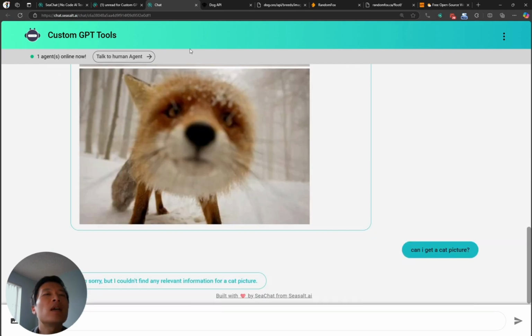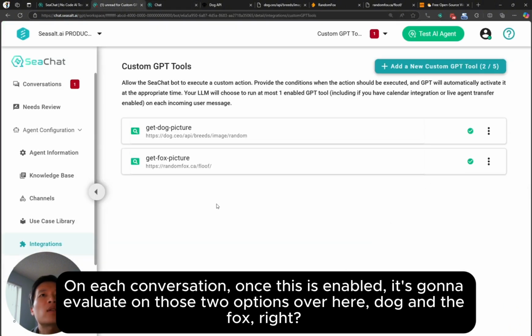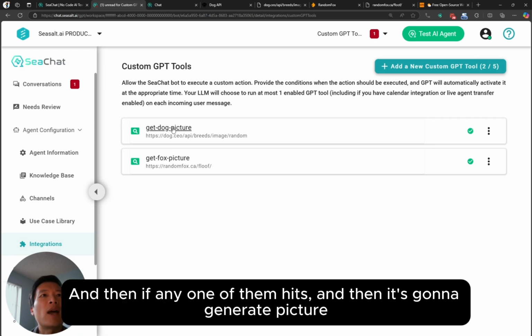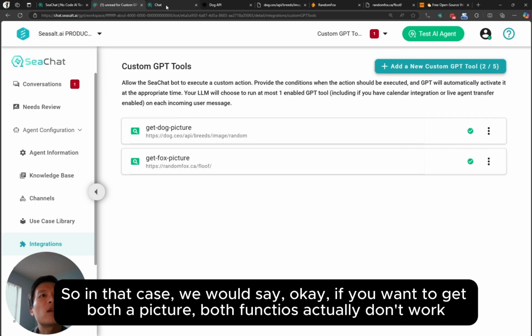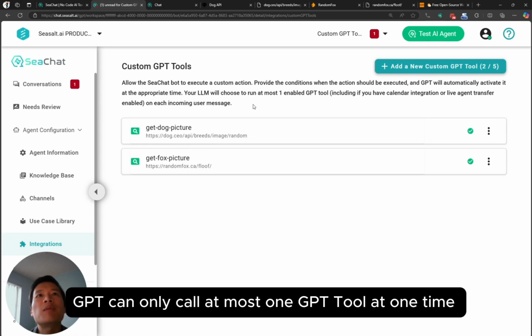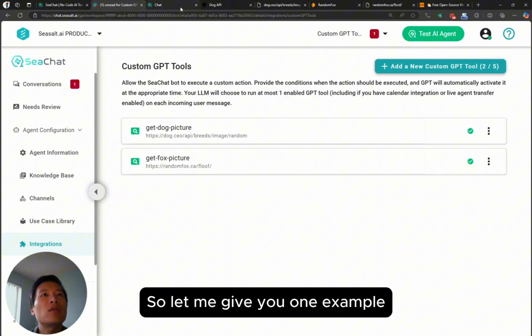It's super simple. The way it works is that on each conversation, once this is enabled, it's gonna evaluate on those two options over here, dog and fox, right? And then if any one of them hits, it's gonna generate a picture, right? So in that case, if you want to get both pictures, both functions called, actually it doesn't work. GPT can only call at most one GPT tool here, right?